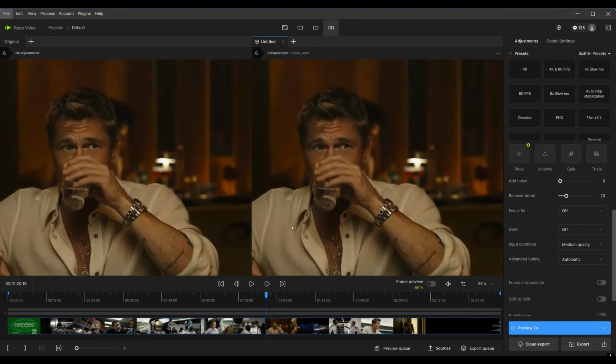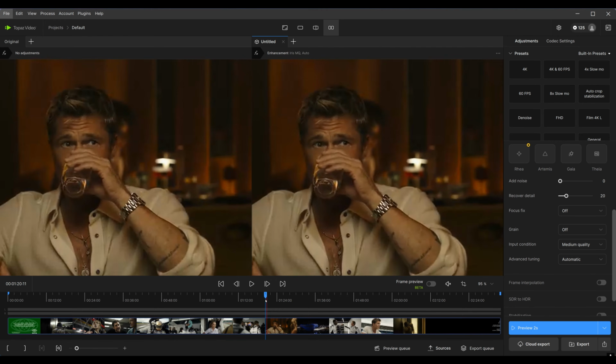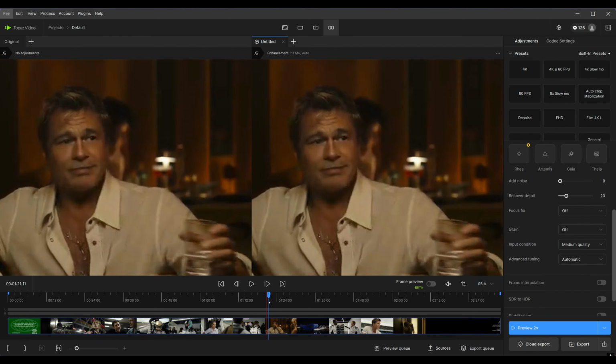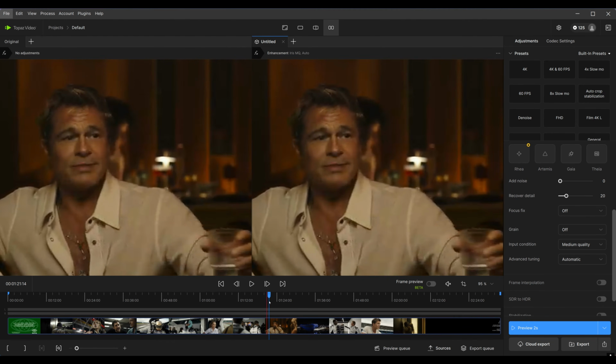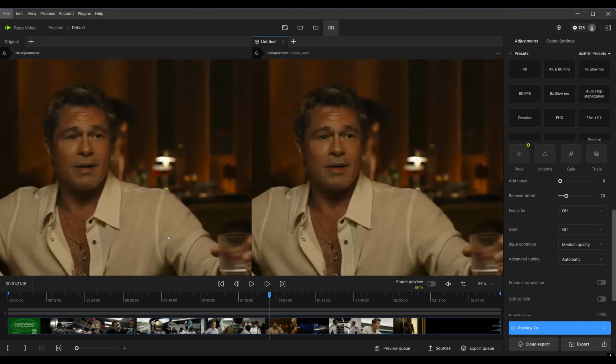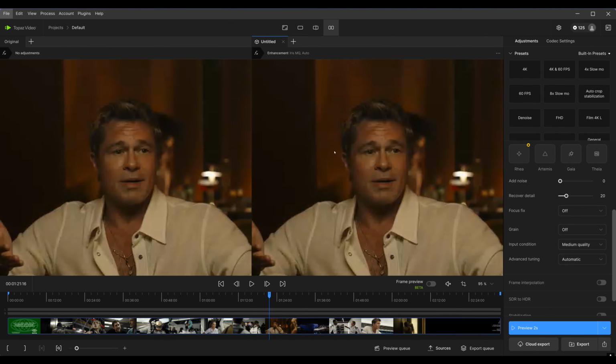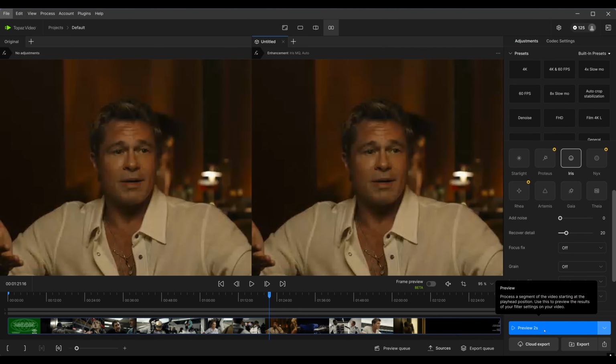Maybe we've got Brad Pitt here drinking. Here we go. You can see his whole face at least. Let's do that again. Very blocky. I mean, this hasn't been processed. I'm going to use Iris again here and hit preview, and it's still at medium quality.